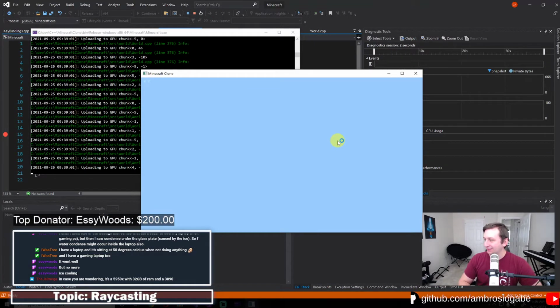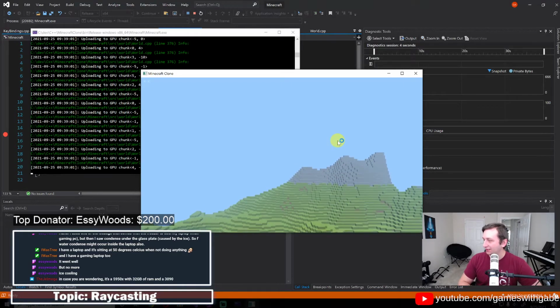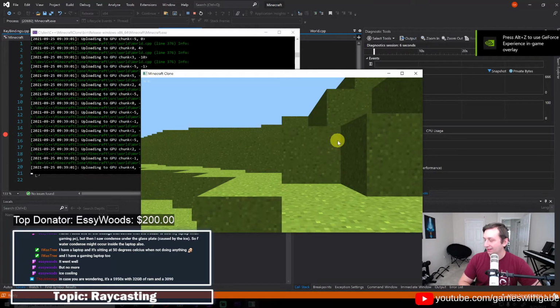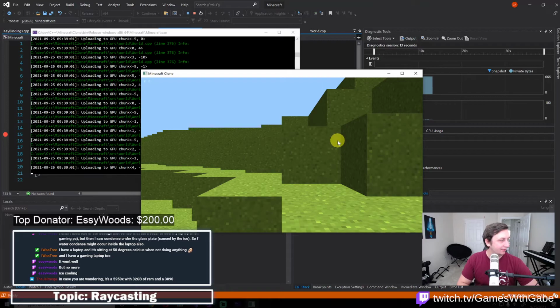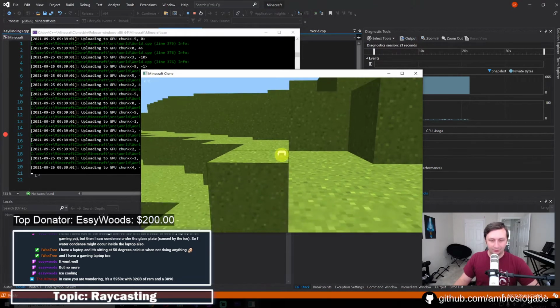No more ice cooling. In case you're wondering, it's a 5950X with 32 gigabytes of RAM and a 3090. Dang, dude. That is nice. I've got an RTX 2080, and then the CPU is just an Intel i7. It's an overclocked CPU, but I don't have it overclocked because I don't want to mess with that stuff yet.